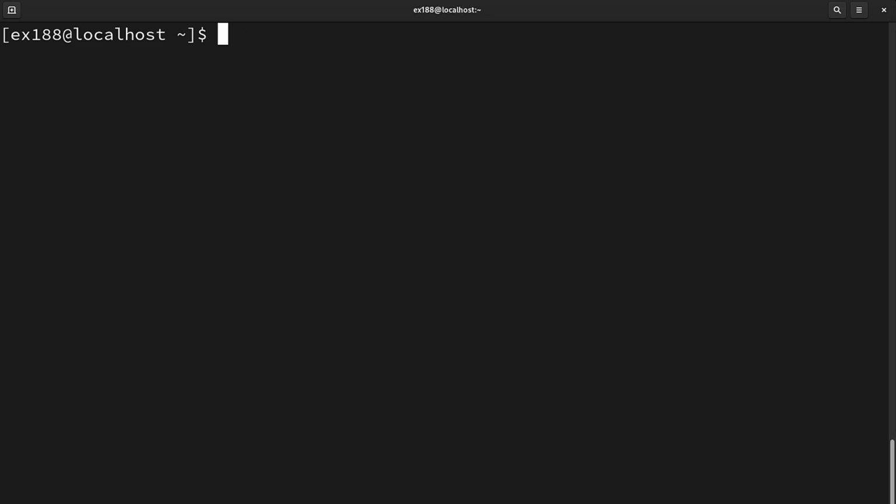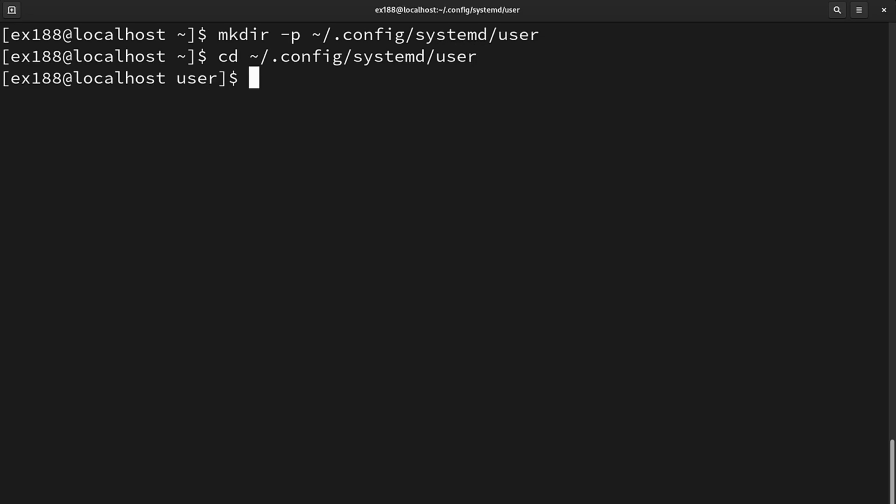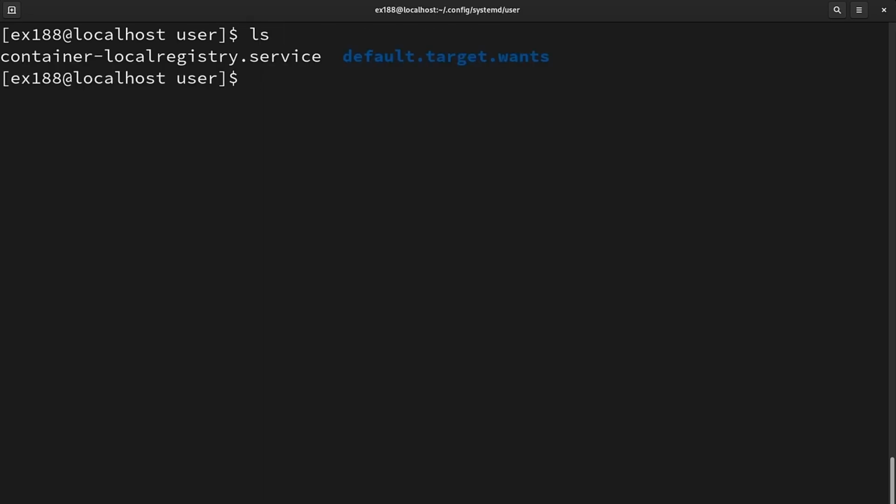So we should first create brand new directories: mkdir .config/systemd/user. Let's head on to this directory. Okay, we are going to create a unit file that can be managed by systemd. Podman will help us here. Podman generate systemd.